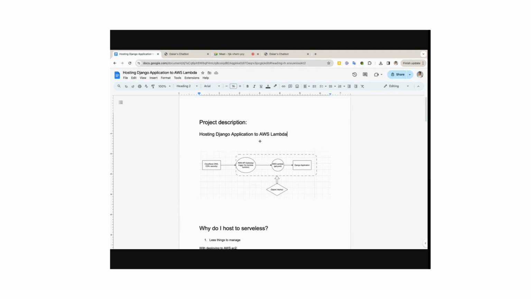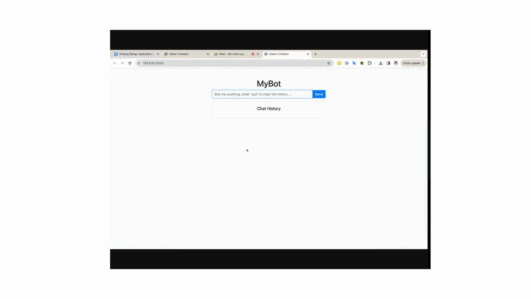So, a brief introduction about this project. What I want to do is basically host a Django application, which is a simple chatbot, which I built using the OpenAI API, and then just get the response from ChatGPT's model and display it in my own application. So you can ask any question that you can ask in ChatGPT.